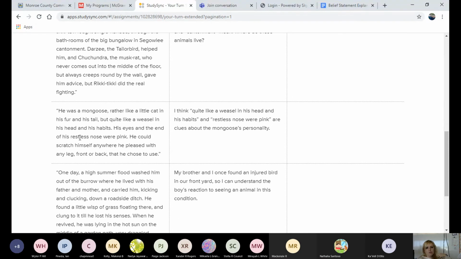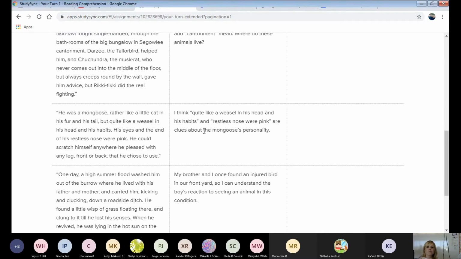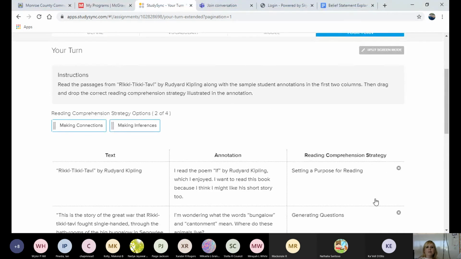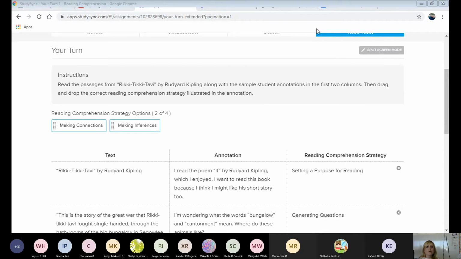Next one says, he was a mongoose, rather like a little cat in his fur and his tail, but quite like a weasel in his head and his habits. His eyes and the end of his restless nose were pink. He could scratch himself anywhere he pleased with any leg, front or back, that he chose to use. So the annotation states, I think quite like a weasel in his head and his habits and restless nose were pink are clues about the mongoose's personality. Are they making inferences or making a connection?